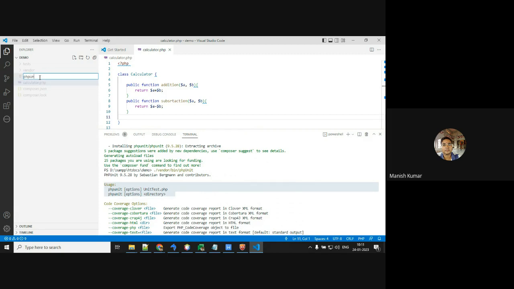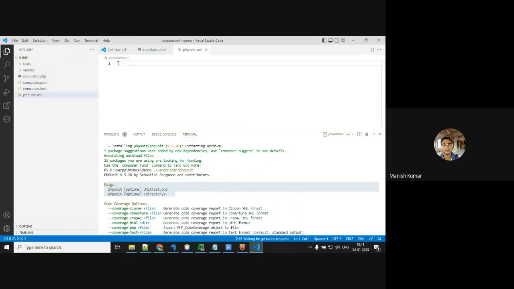phpunit.xml. If I am making a mistake, any syntax error, please stop me. Now, PHP. It's quite a standard thing, the phpunit.xml. This is the configuration file.